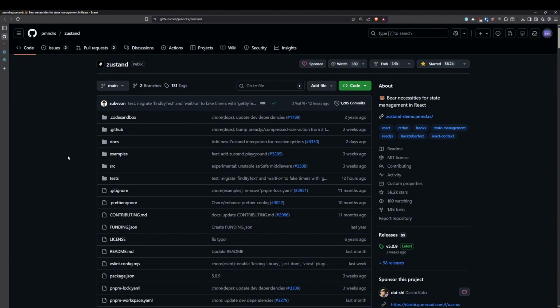Now, before we start, I want to make sure you know what this library is for. If you are already familiar with this, feel free to skip this section, but I'm just going to briefly go over this library's functionality.